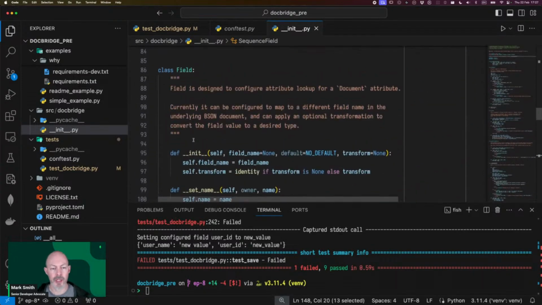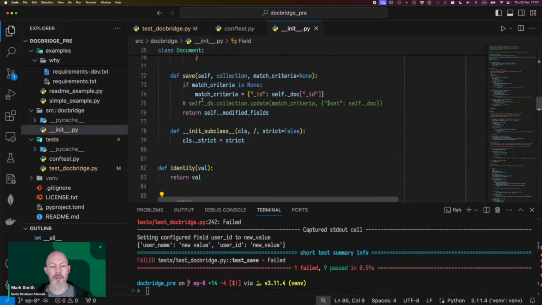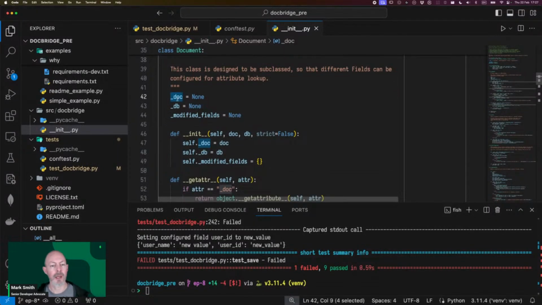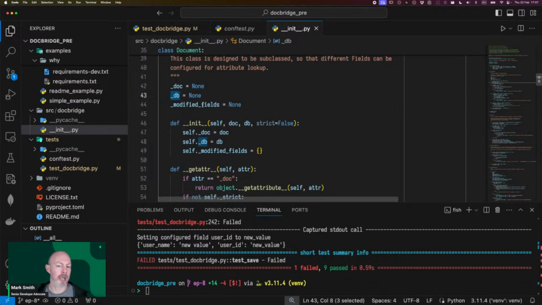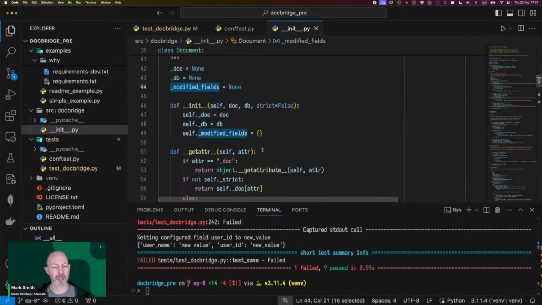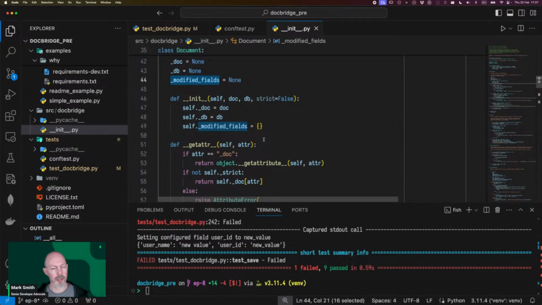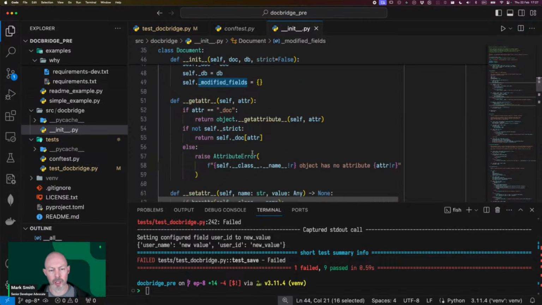So I've got a few of these field definitions, and then I've got the document itself, which is the wrapper, and it wraps a PyMongo doc. So essentially a dictionary. It also keeps a reference to the PyMongo database. And now I'm storing these modified fields. So if anybody set any values, then it all gets stored in this dictionary. Still not entirely certain that's the right approach. This is very much an experiment. We're going to see how that all works out.